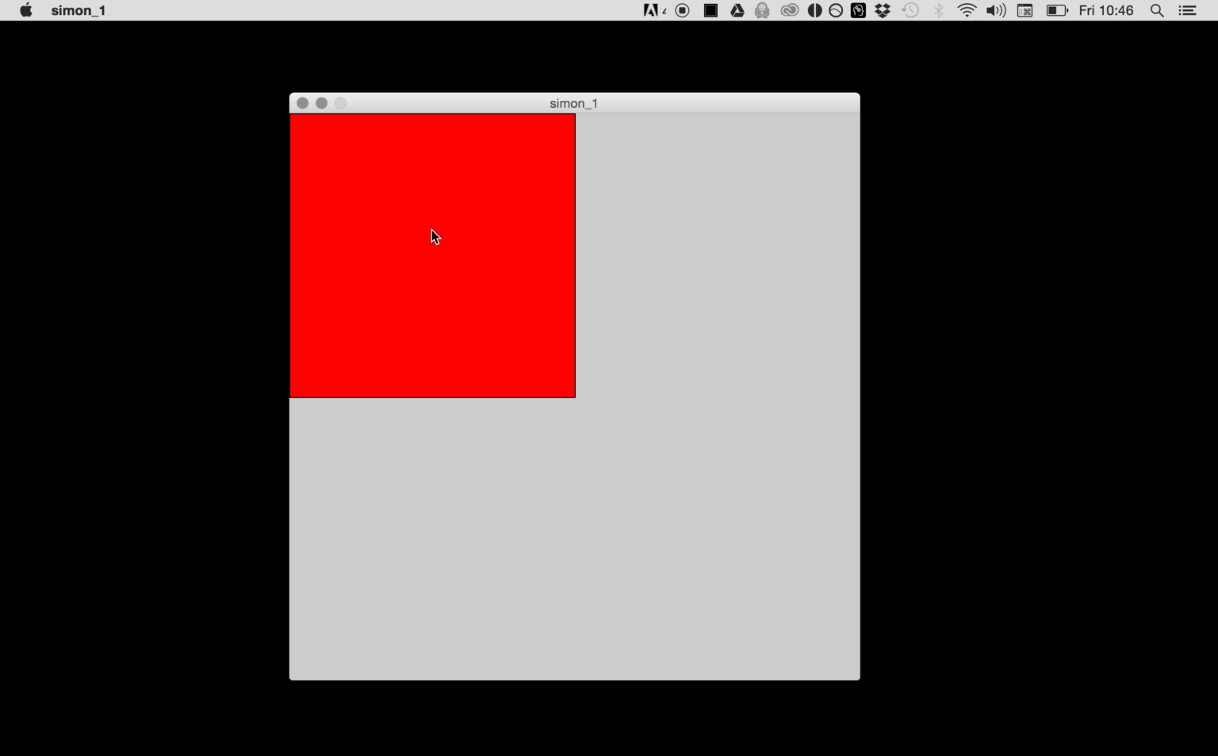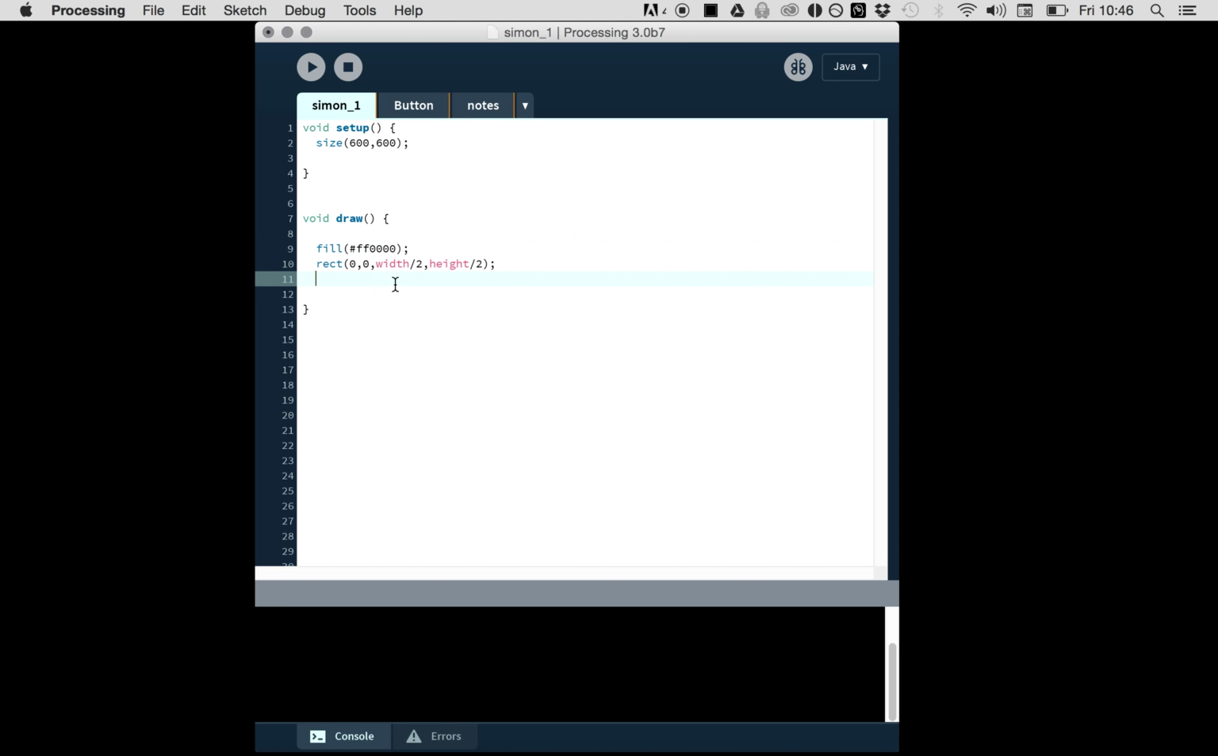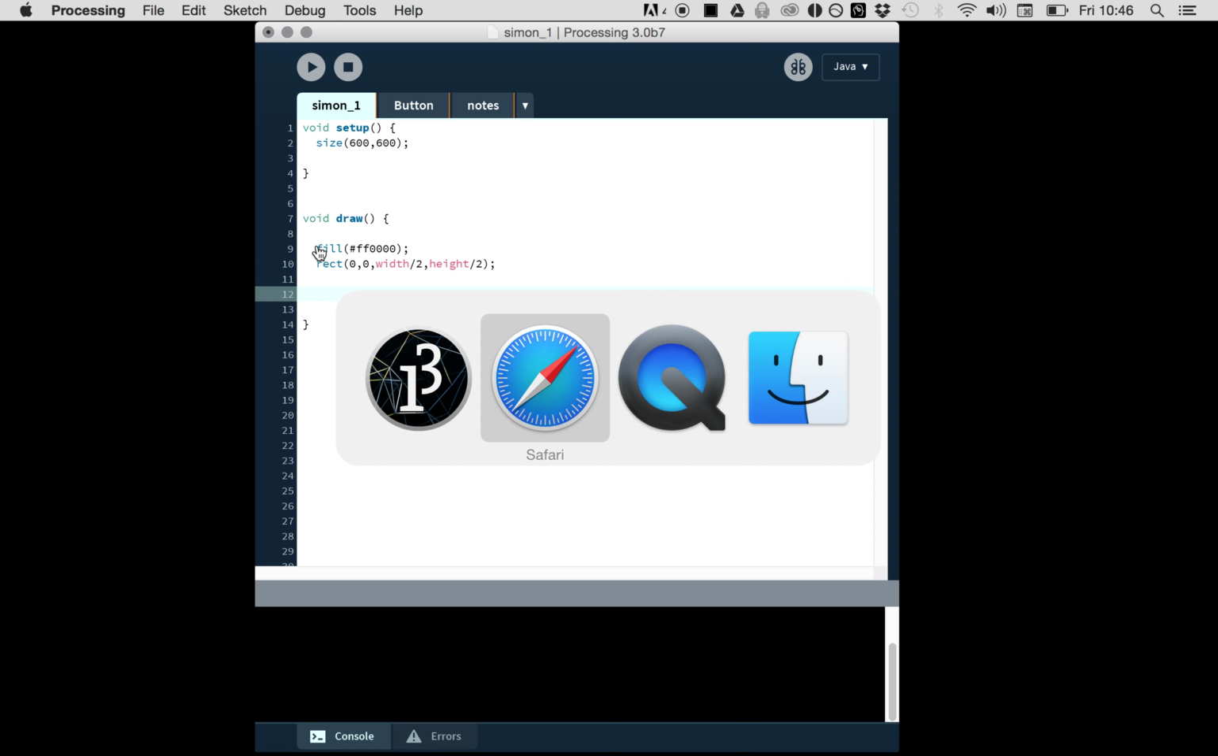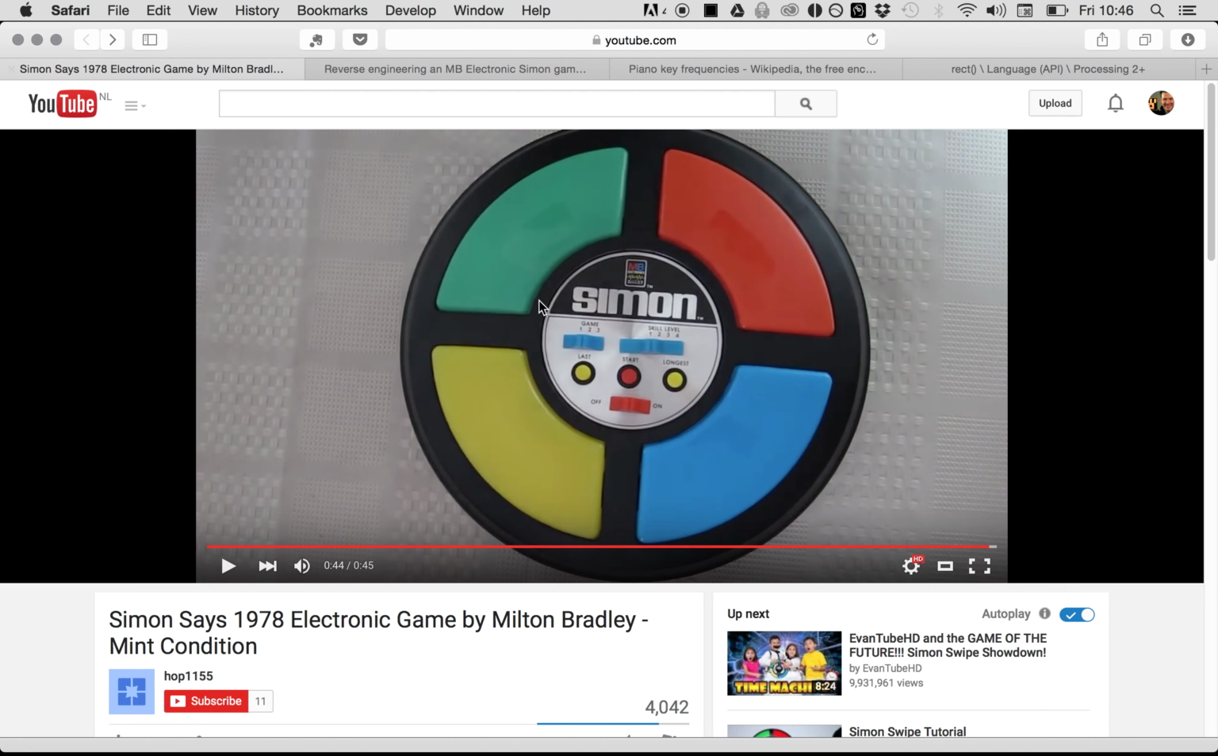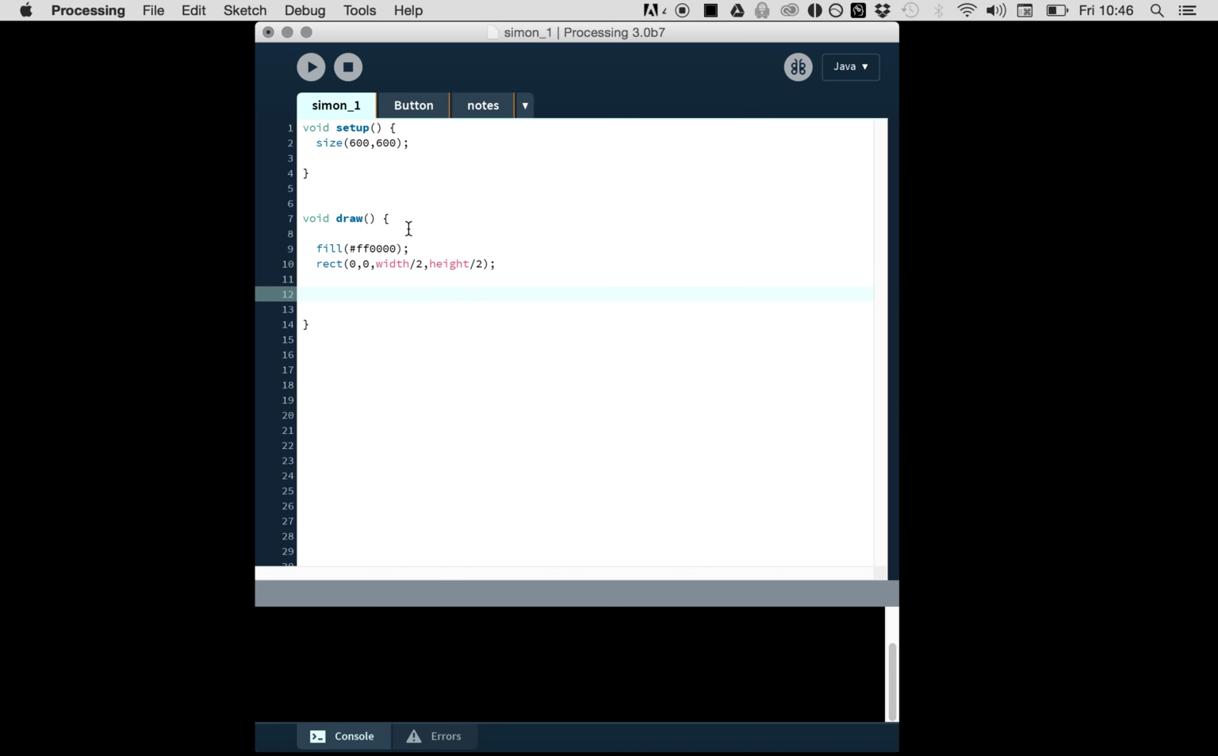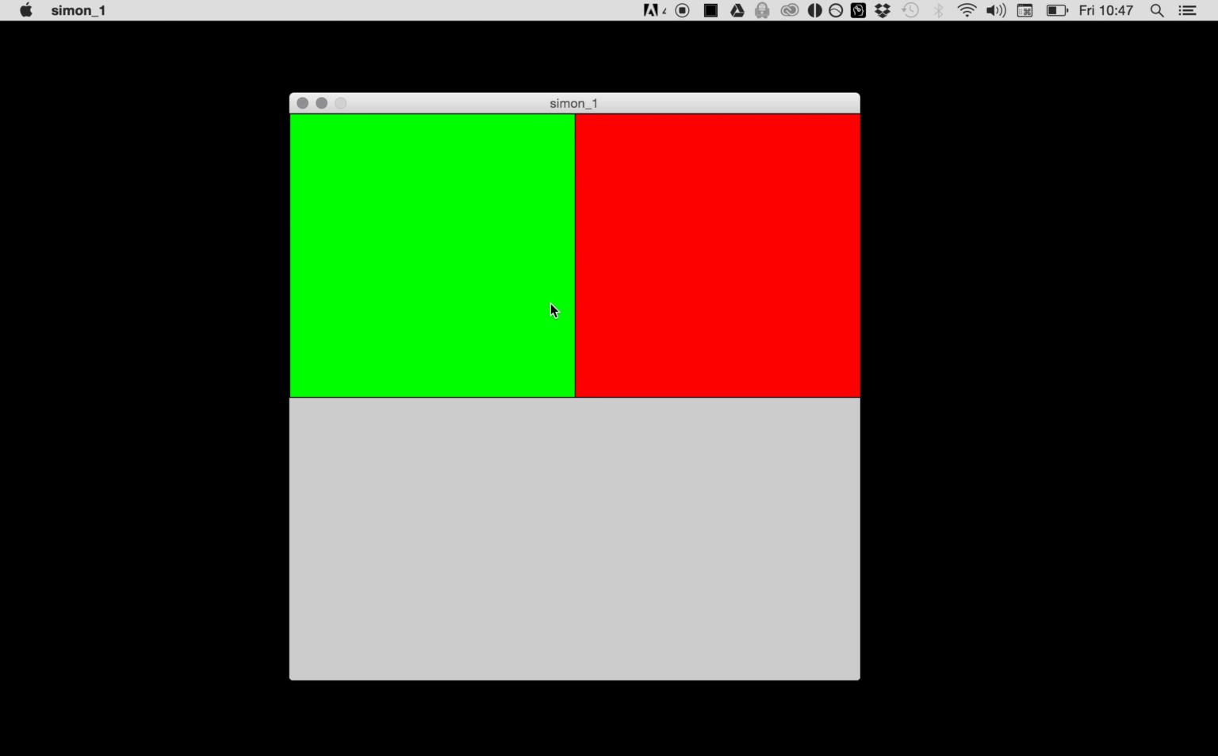Okay, so this is something that I will probably need in my display function. The only thing is like, okay, I want, let's see how the order is of the Simon game. I forgot it again. So we have green, red. So I can copy paste this. This one should be green. And this one starts at the width divided by 2. It's the red one. Let's check it. If I did it right. Yes.